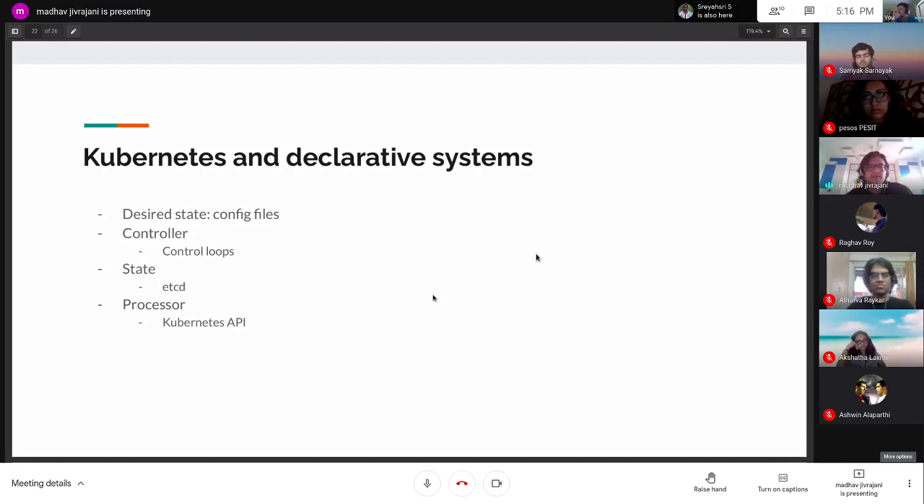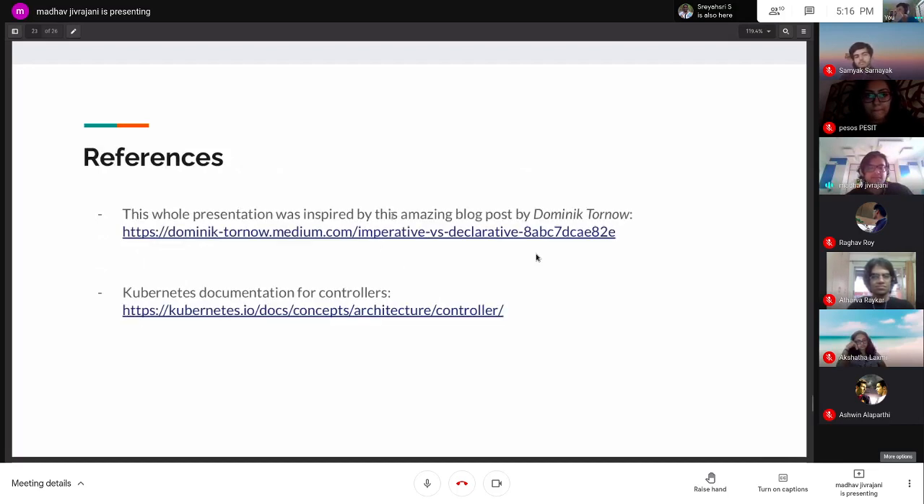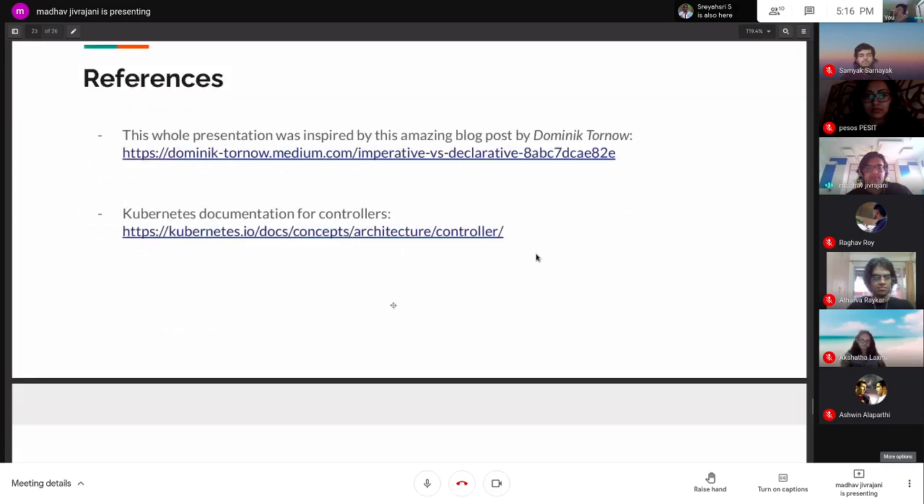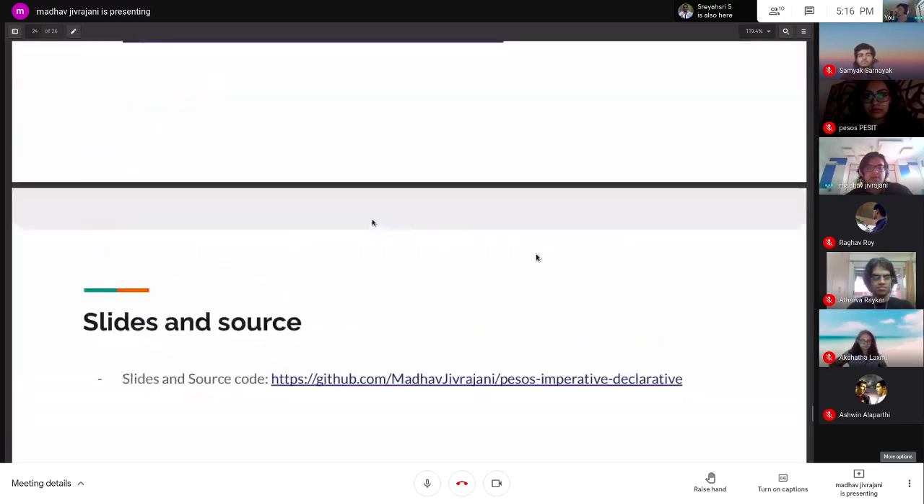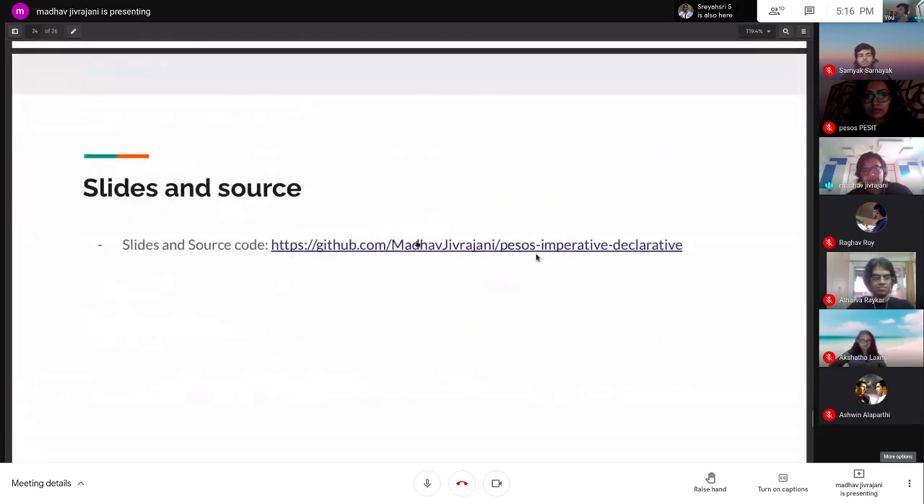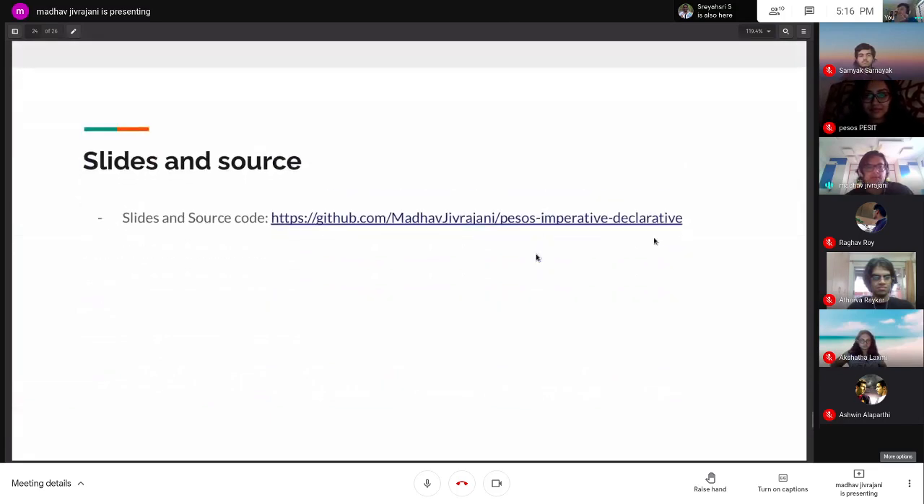So the references are this blog post which I mentioned. You can check it out here if you want. And the documentation for controllers for Kubernetes, which is this, and the slides. I'll make this repo public right after this talk. You can go ahead and play around with the source code, or if you want the slides for whatever reason, you can check that out.